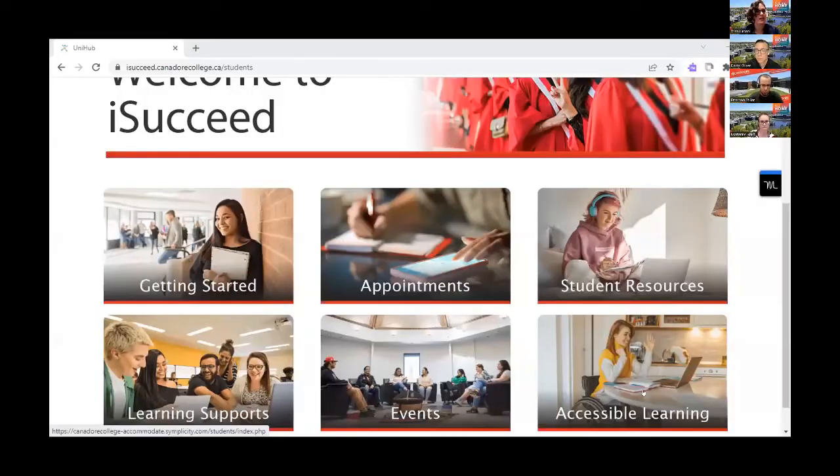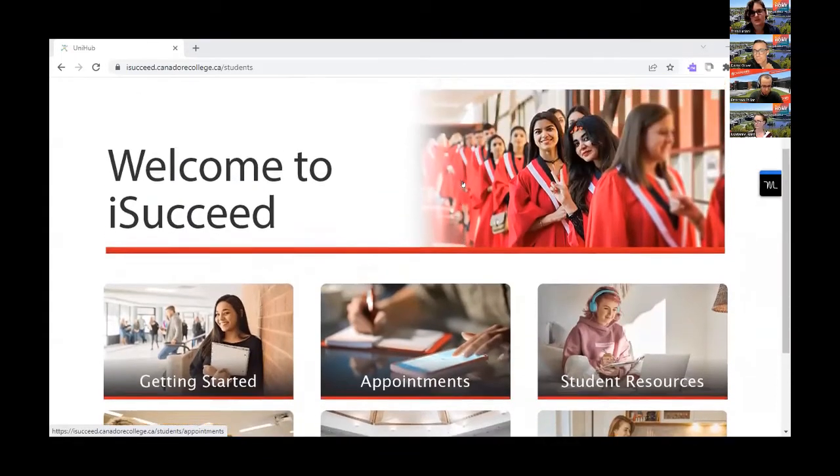So there will be a login. Are you able to see? Yep, we can see it. Okay, perfect. Scroll down a little bit.